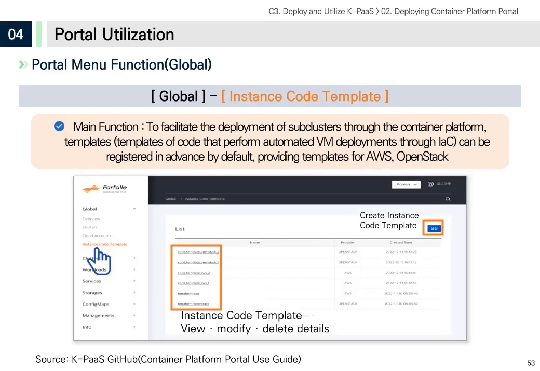The Instance Code Templates page. An instance code template is a template of code that performs automated VM deployment through IAC. In this menu, you can create, view, modify, and delete these templates in advance. By pre-registering instance code templates, you can easily deploy subclusters through the K-PaaS container platform. The portal provides templates for AWS and OpenStack by default.